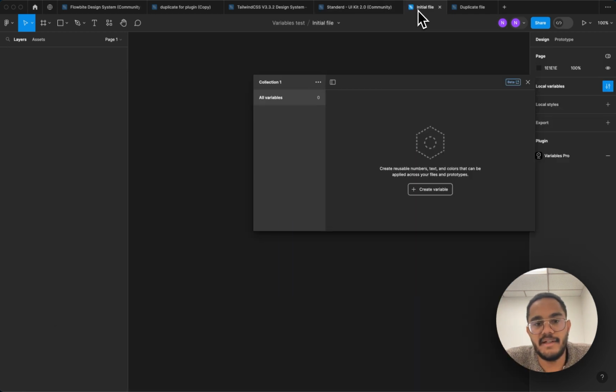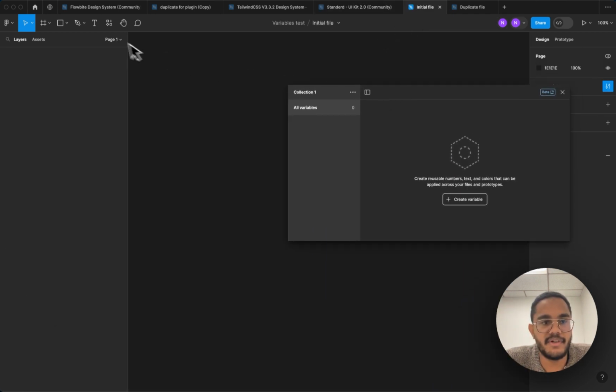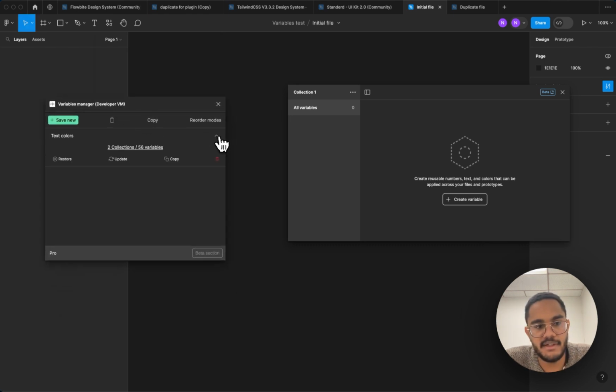Then I go to my new file where I want to copy the variables. I open the plugin up and I will restore the variables. So it takes 3 to 5 seconds. And then it shows a small message here saying the collection has been restored.